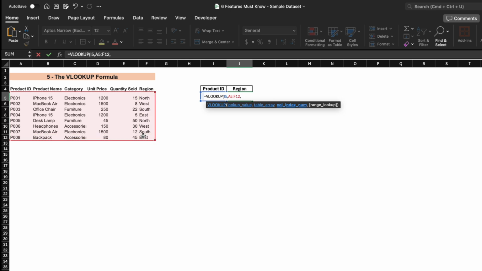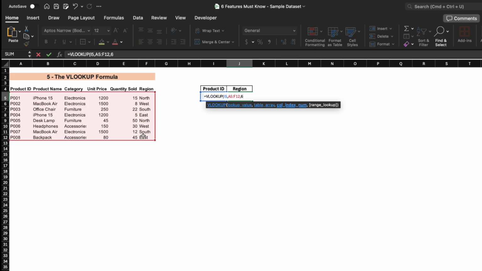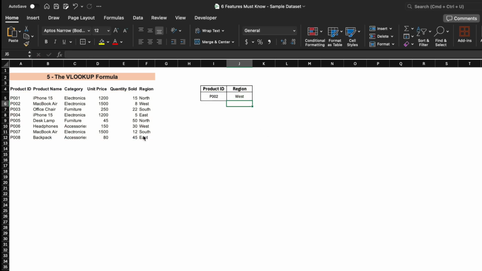The third argument is the column index. The column index means the position of the information we are looking for in that table. The index number starts from 1 and then increases by 1 in every column till the end of the table. Since I'm looking for the region, I'm typing 6 and then type the comma. The last one is the matching. We always choose the exact match, so that's why I'm typing 0, which also means false, and then closing the parenthesis. And you see the results. If I change the product ID, you also see that the region changes. So that's all done.